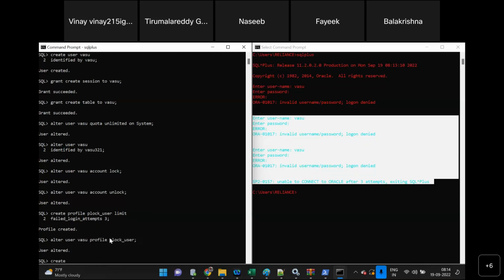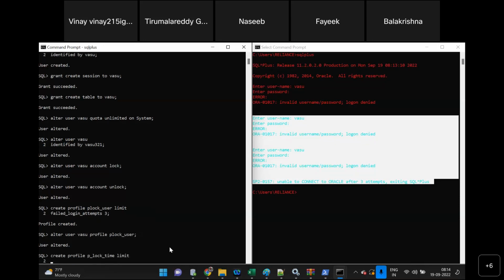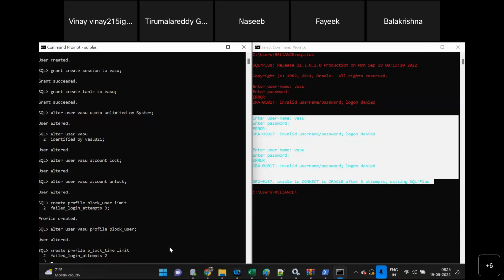Ignore this one; if you want to practice, you can create a profile. For example, p lock time. Whatever you see in caps here is the keyword, and then limit. I am giving failed login attempts as 2. Only two times he can give a wrong password. And I am giving PASSWORD LOCK TIME, in caps so it's easy to remember which is the keyword. I'm giving the password lock time as 1 day.